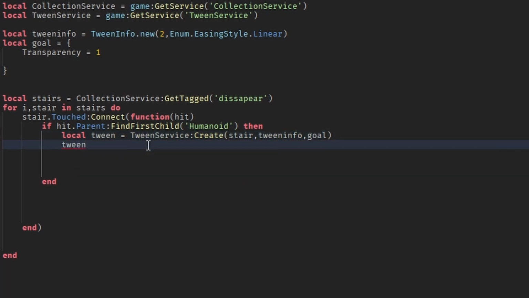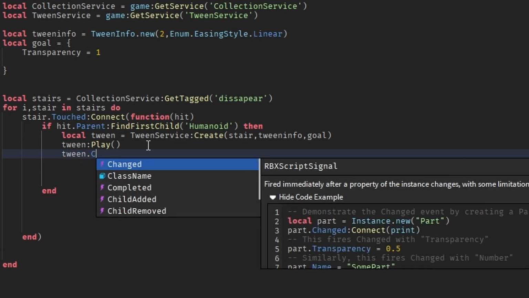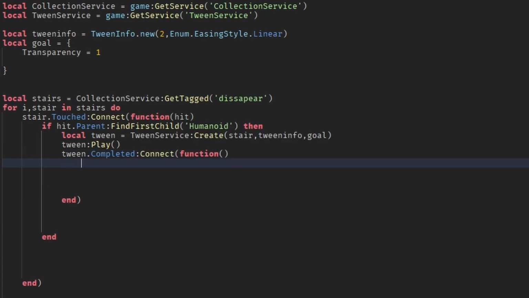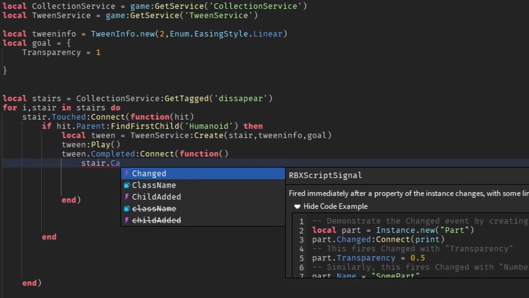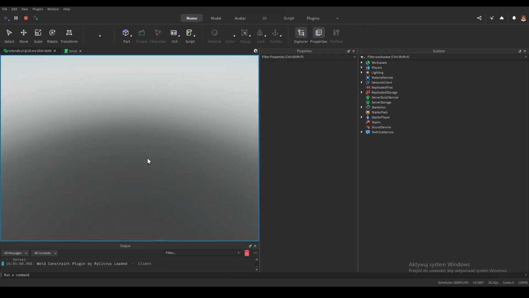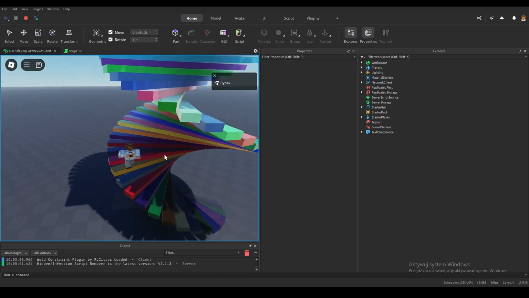We need to activate it. We use Tween play. When the part will be fully transparent, set CanCollide to false. Okay, so let's see how it works. You see it's working.